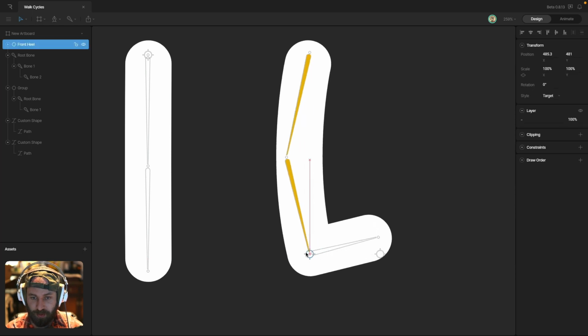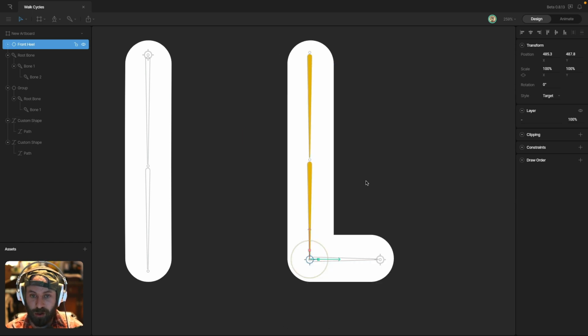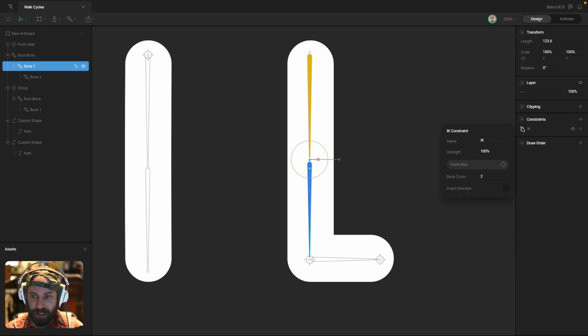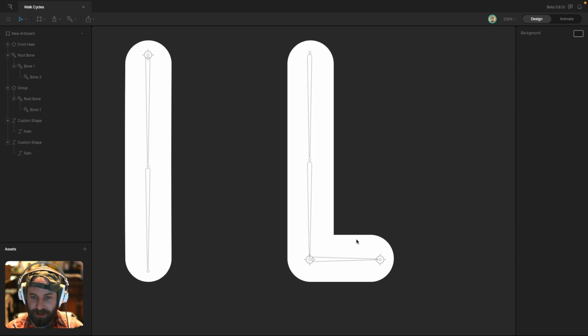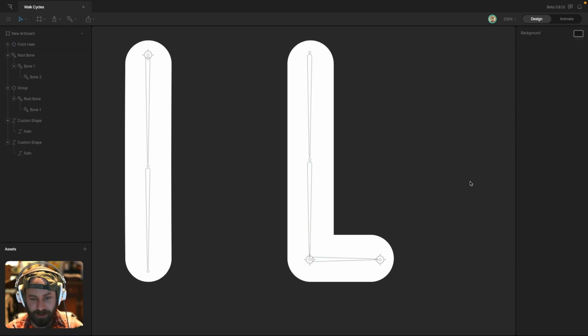And now when we move this heel control, you can see that our bones are bending. Right now, they're bending in the wrong direction. This is kind of like a mech leg or something like that. And we're animating a human, so we want the bones to rotate the opposite direction. So we can go back into the constraint properties, hit this invert direction toggle, and now our bones are going to deform in the correct direction, or rotate in the correct direction.